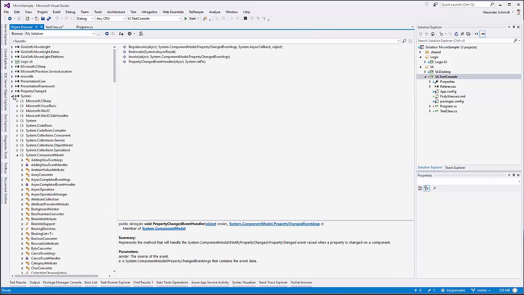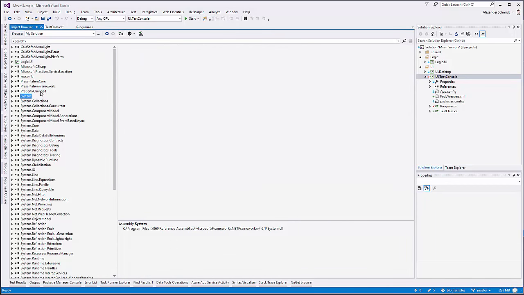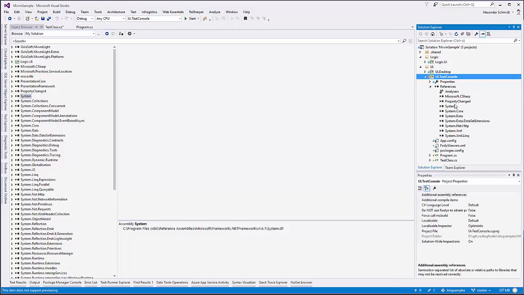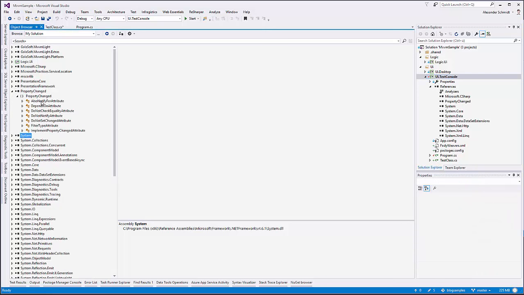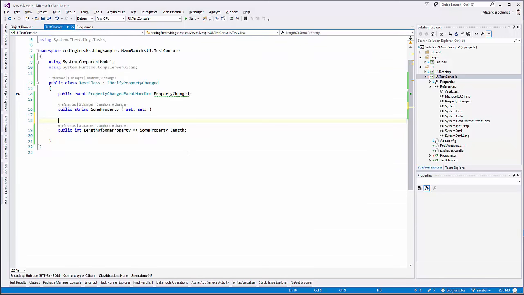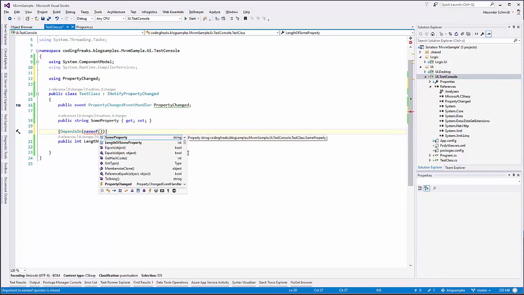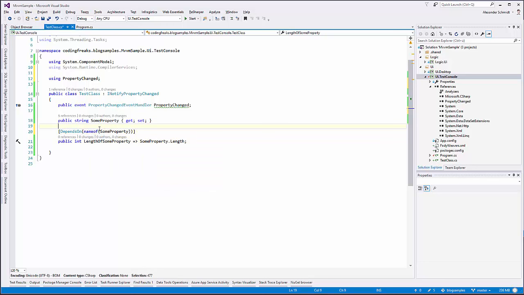Actually, this is coming from PropertyChanged.Fody, not from Fody itself. See here, here's PropertyChanged. It's coming because we have a reference here to a DLL, which comes with the NuGet package. When I take a look at it, you can see that inside the PropertyChanged namespace there are a bunch of attributes. You can, for example, use this one, DependsOn("name of some property"), and now you say explicitly that this property depends on this property.